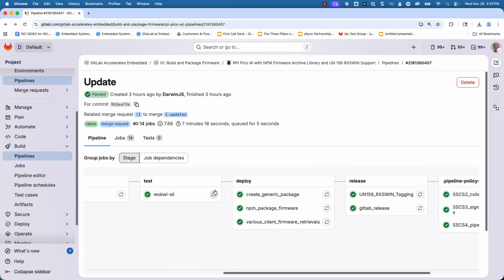Then when we go down the road here, we've got some other interesting things going on. So we're creating a generic package in GitLab and a GitLab release, but also we're creating an NPM package out of it. It turns out that the NPM package manager has built-in provenance, which means that you can sign a package at the same time you are building it and putting the content in, and you can upload that signing information into a package repository. This is something that other package repositories don't have.